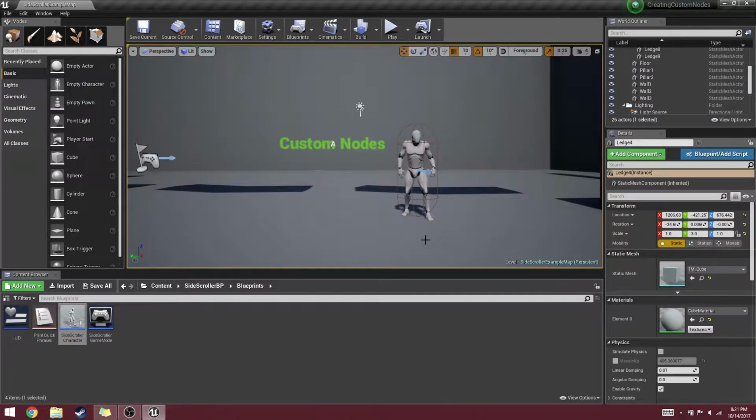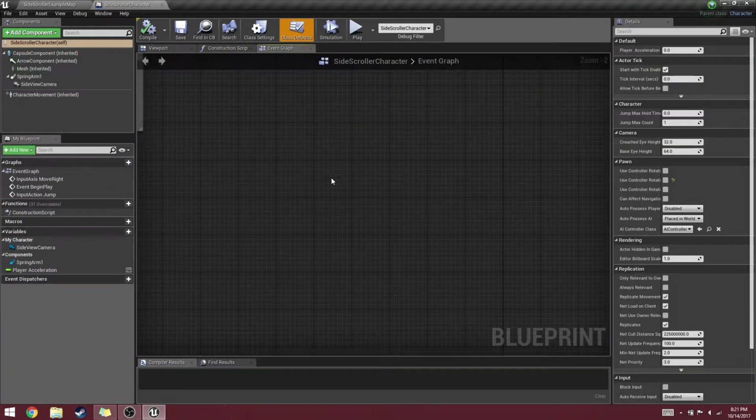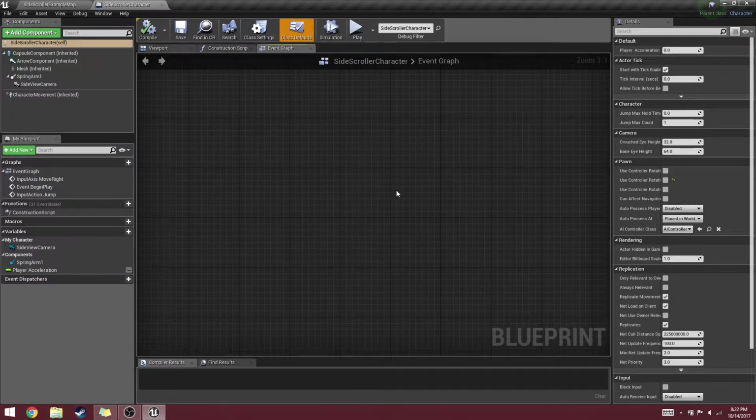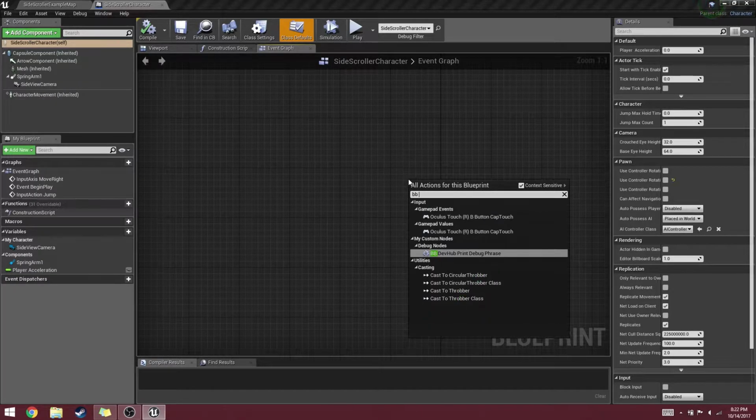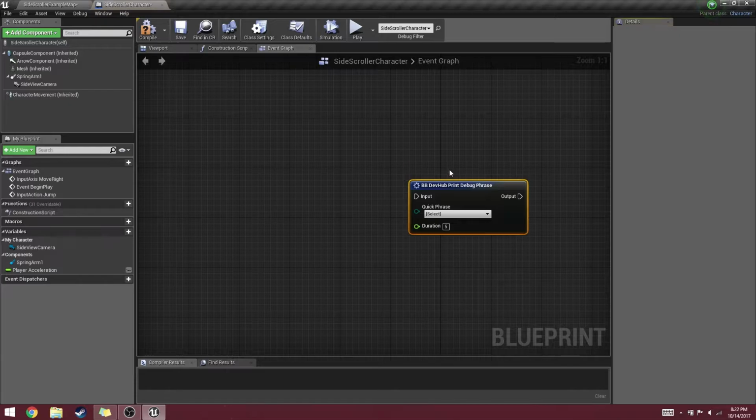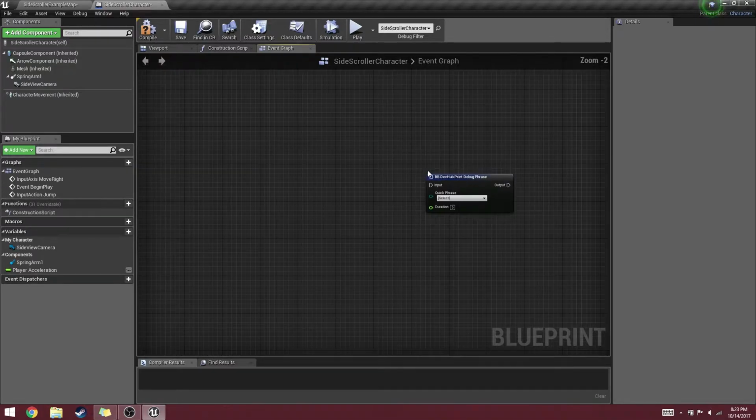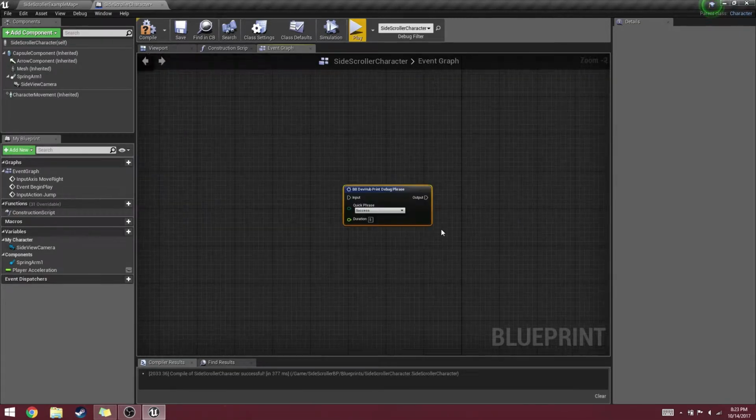First off, let's get into this by clicking into a blueprint. I'm going to click on my side-scroller character. Zoom in here. Okay. I created a node called the BB Dev Hub Print Debug, and I type it up here. This node allows me to access quick phrases I've customized in an enumeration blueprint. Some of the phrases I have are on, off, 1, 2, 3, failed, or success. So I'll plug it in here and I'll show you an example on how I use it.